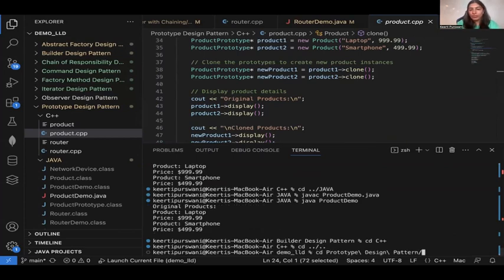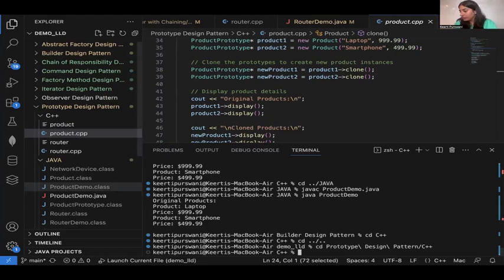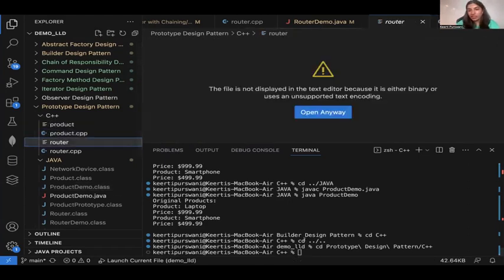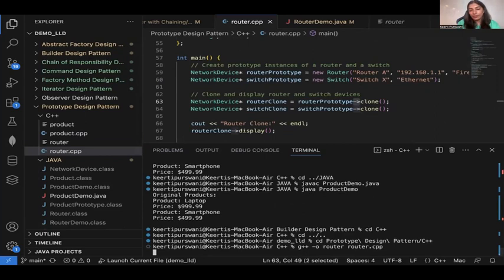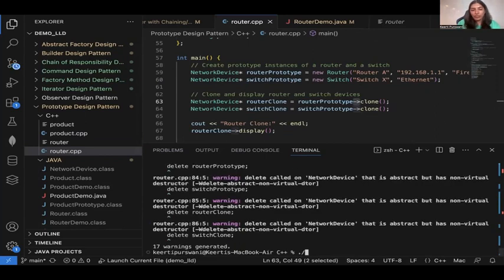Which one do you want me to run? The product one or the router one? Which one do you want me to run? Router? Okay. I can actually compile it again so that you guys know that I know how to do it. Okay, so I'm going to just do router.cpp. It is compiling. These are warnings that I'm just ignoring for now.